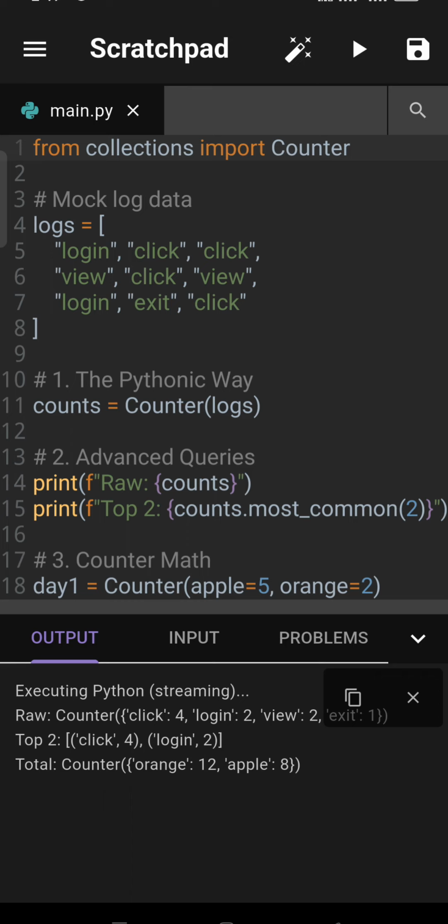We are using the Counter class from the collections module to transform a messy list of events into a powerful, queryable data structure. Check out the terminal. We get the counts, the top performers, and even perform arithmetic on the datasets instantly.